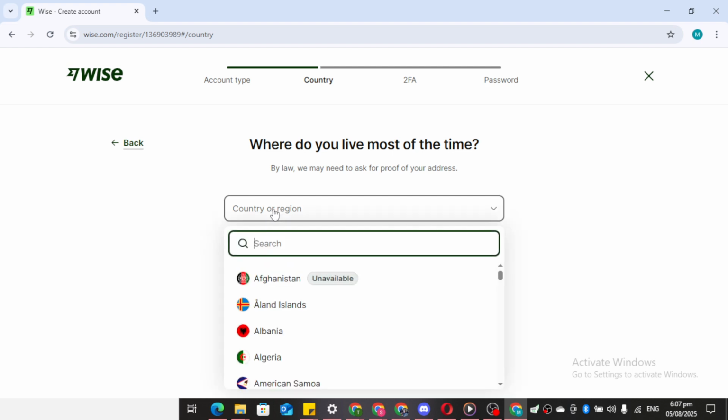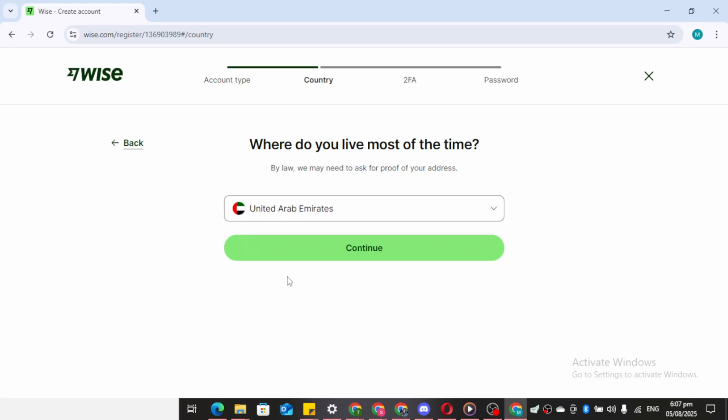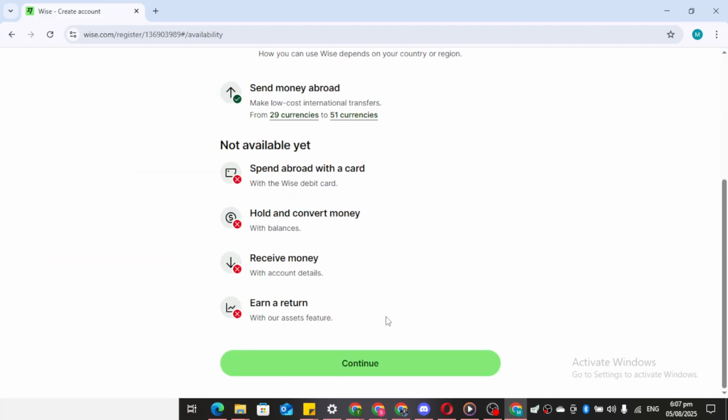Next, you'll be asked to select the country of your residence. For the purposes of this tutorial, we'll be selecting UAE as our country. However, be sure to select the country where you are actually residing to ensure accuracy and compliance with any regional banking regulations. Once you've selected your country, click on the Continue button to proceed to the next step.